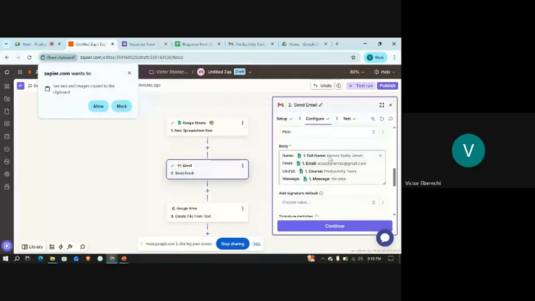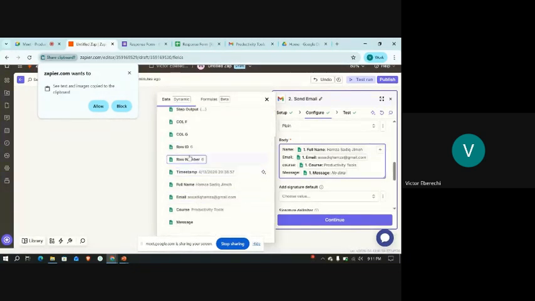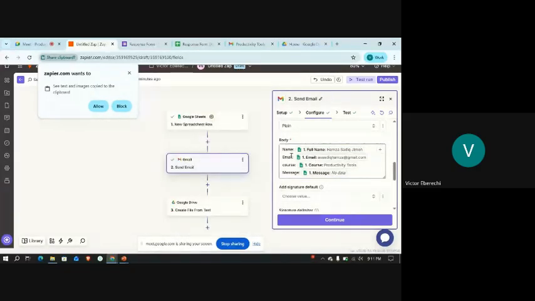Now in the body, you want to map it to the entries in the Google Sheets. As new entries are coming, you want to map them to entries in the Google Sheet. If you select this plus sign, it shows you all the possible entries. We know that when we created our form and our Google Sheet, we had full name, email address, course, and message. You select the entries that apply, and then they show up here.